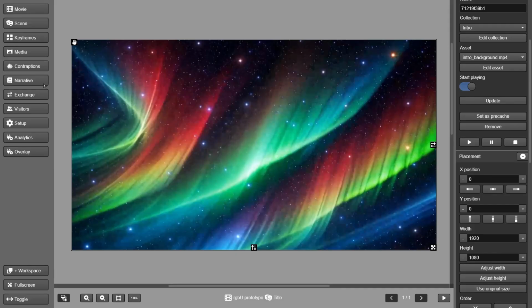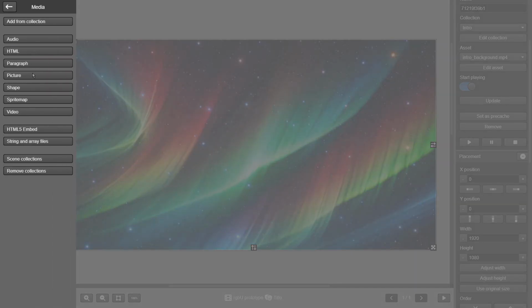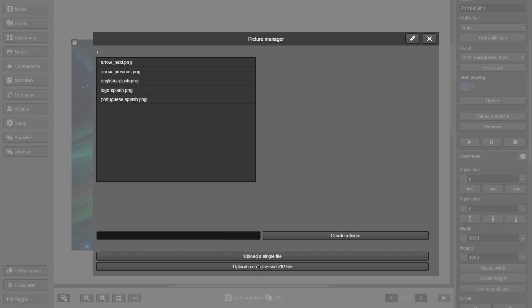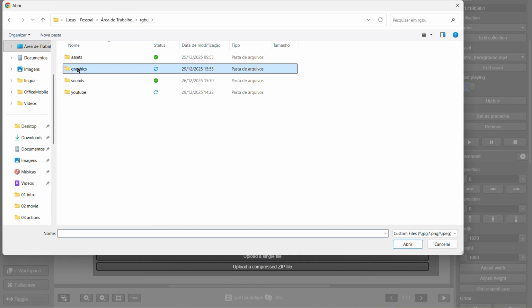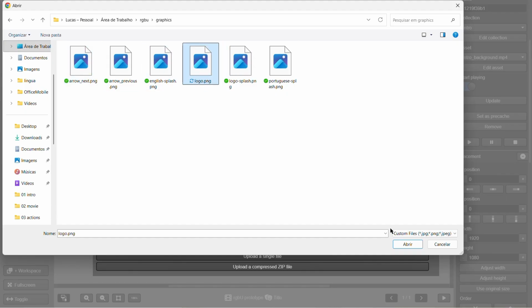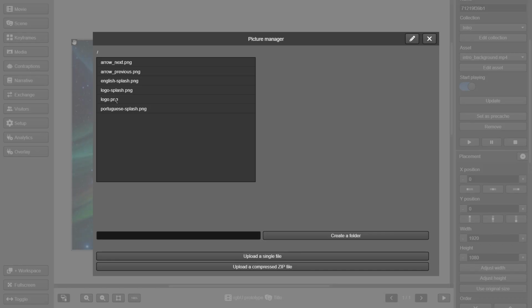After positioning the background video, let's add a new image to the scene with our prototype logo and color. We'll do this by adding the file to the existing intro collection. After adding it to the stage, we'll use it in its original size and centered on the screen.